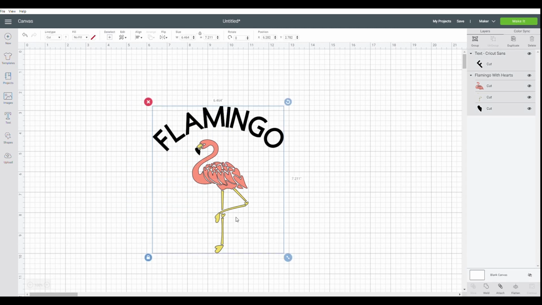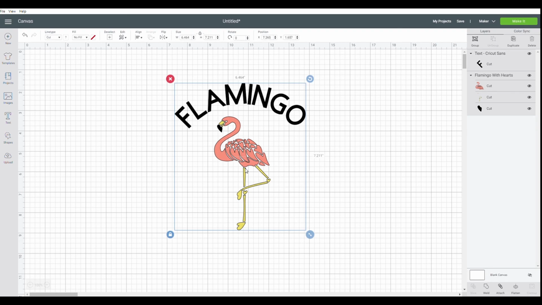And there you go. You successfully curved text in Cricut Design Space.